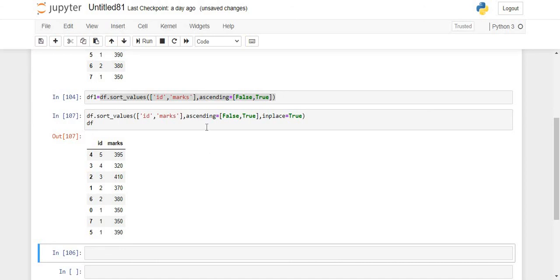And this is about the sorting. To handle the duplicated values, I am going to create another video in which you can have a look at how we can deal with duplicate values.